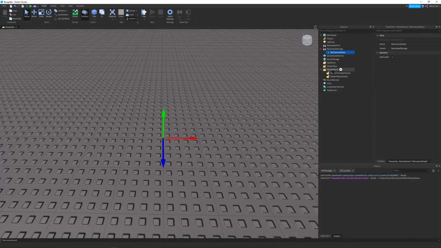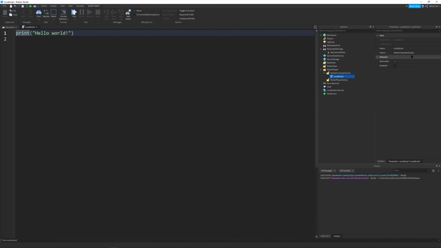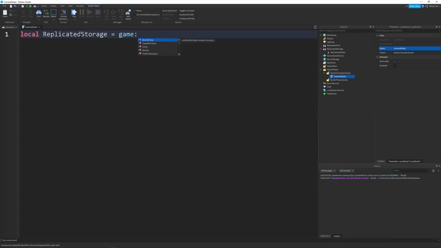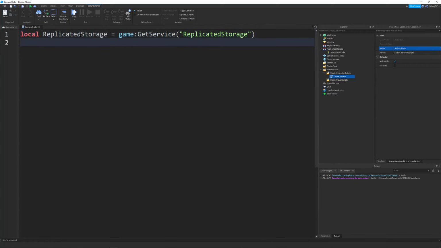In StarterPlayer, I'm going to go into StarterCharacterScripts and create a local script. I'm going to name this local script CameraShake. We're going to zoom in a little bit. We're going to find ReplicatedStorage because that's where our event is stored. So local ReplicatedStorage equals game:GetService("ReplicatedStorage"). There we go.